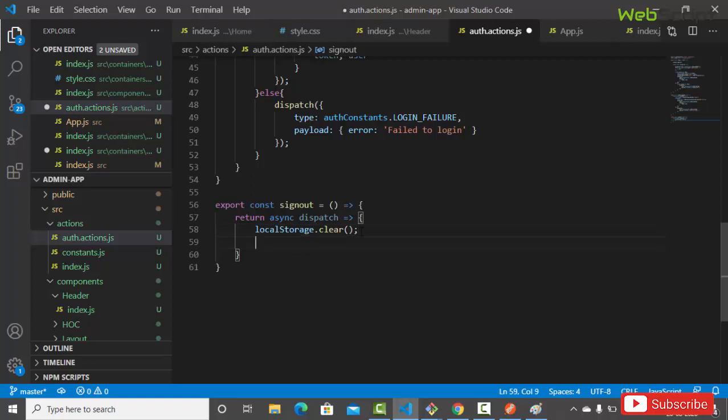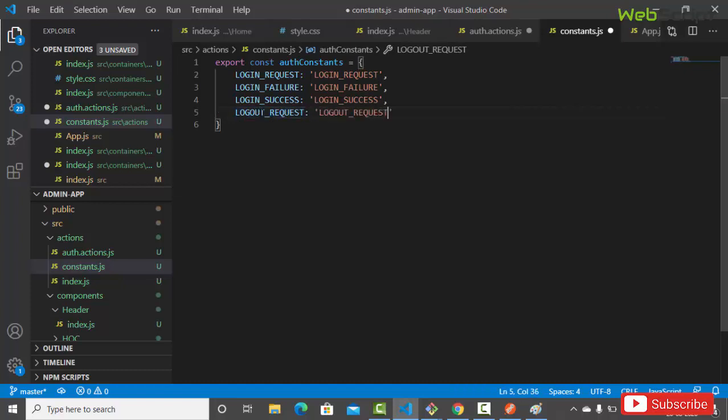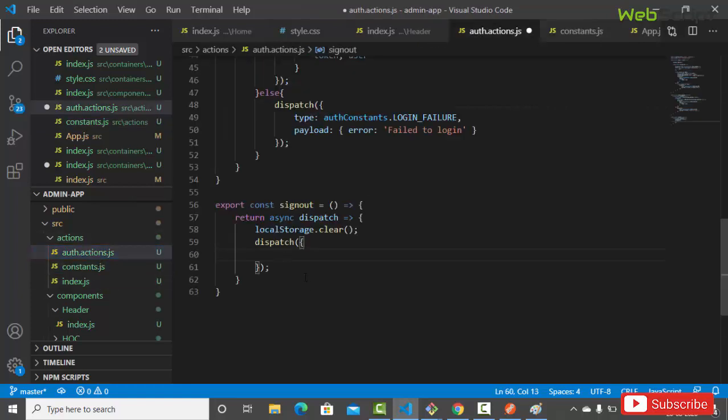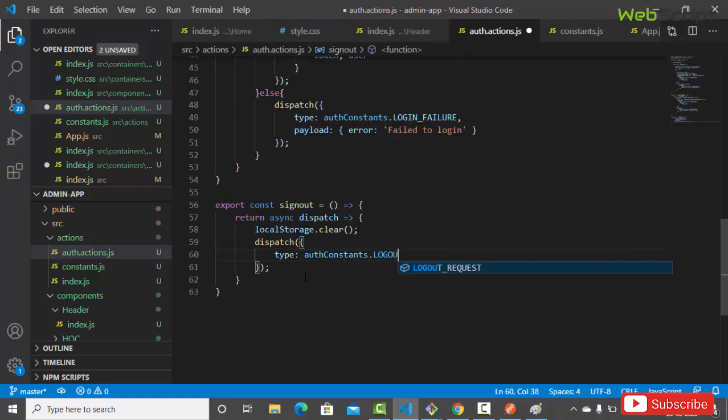So local storage.clear, and we are going to dispatch the action. So here we are going to say let's create constant. So here we are going to say logout underscore request, copy, paste, and let's write in your action, and here you can say type auth constants dot logout request. That's it.